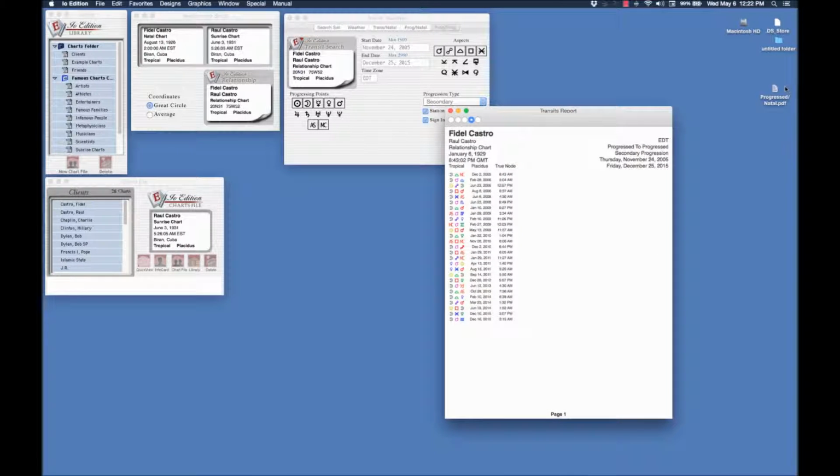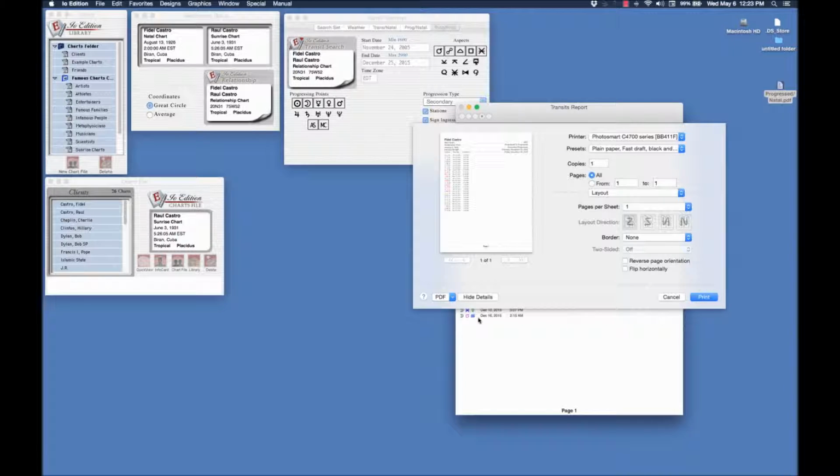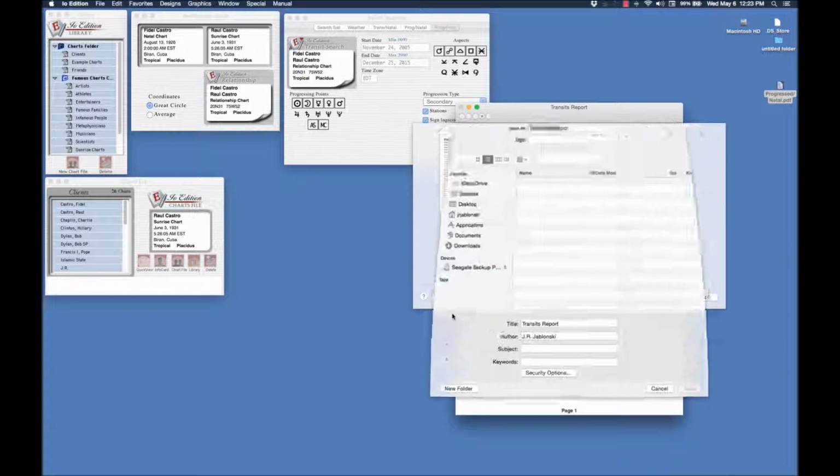Our default is true node. Now you see I have a progressed report saved over here. To save this, you can print it, of course, but if you're sending it to someone, the best format is PDF because it can be read on any computer. So I select print from file, in the bottom left hand corner, save as PDF.